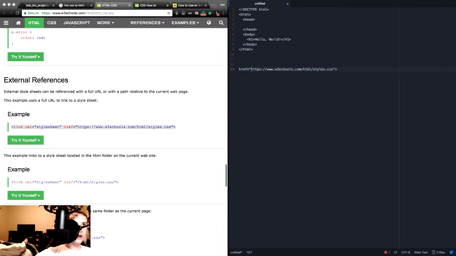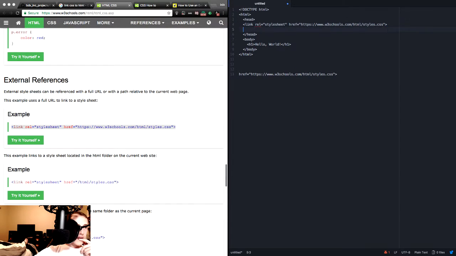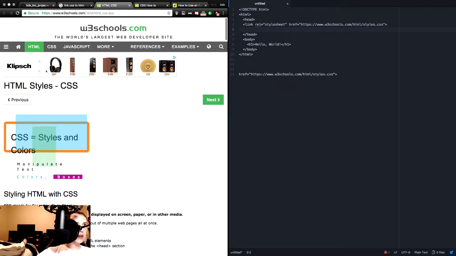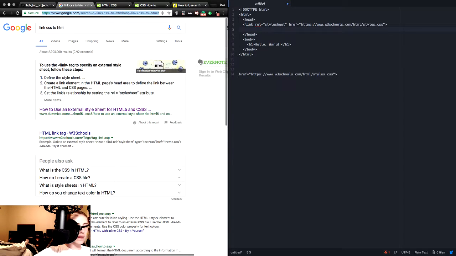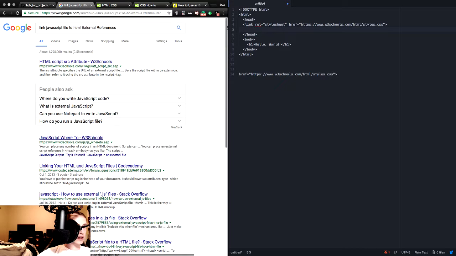Anyway, so let's take all of this, copy, and in the head we will do CSS first, and then I guess we would do external references, the same song and dance for JavaScript. CSS how to link. CSS. JavaScript to HTML external references. Oh, see, linking your HTML and JavaScript file, Code Academy.